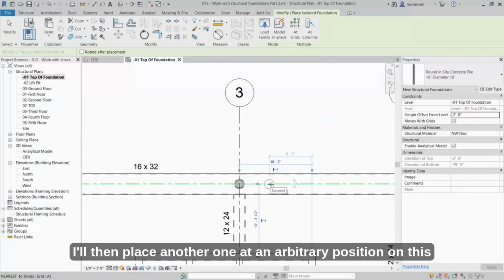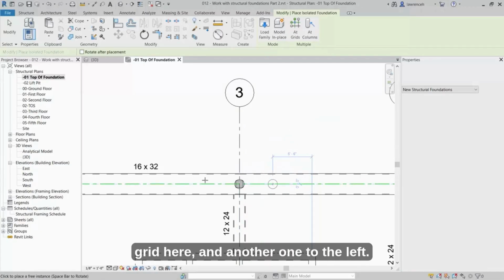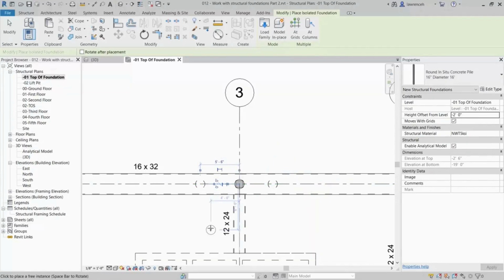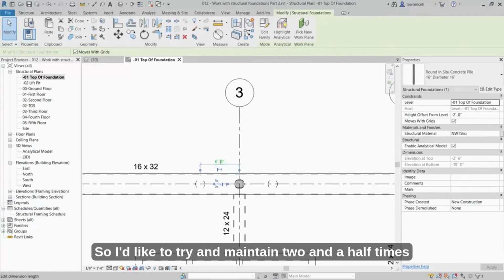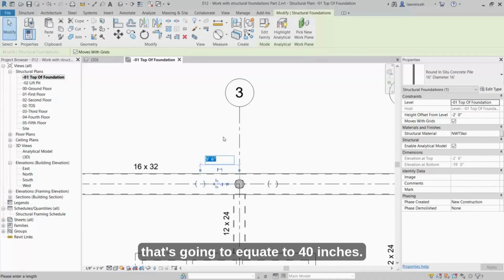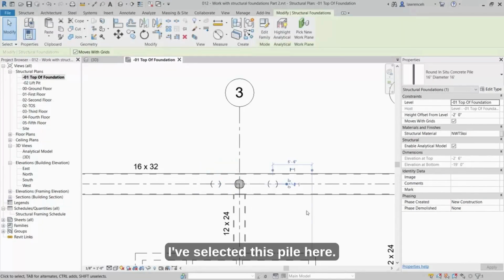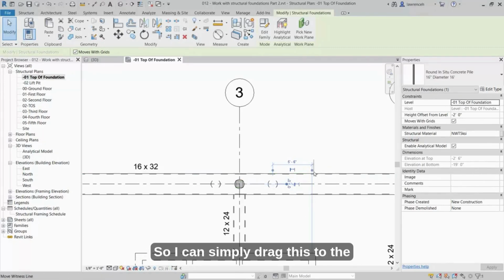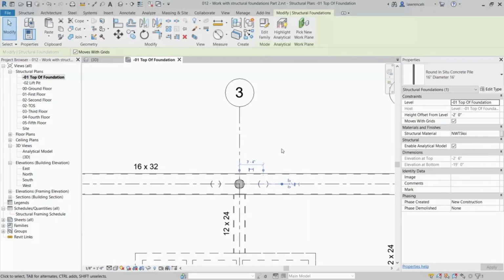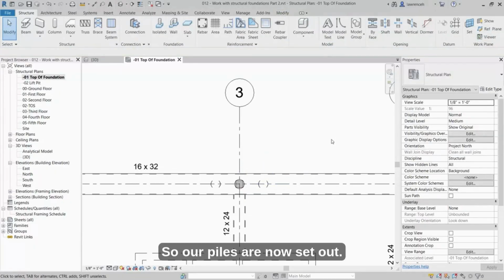I'll then place another one at an arbitrary position on this grid here, and another one to the left. We can now use temporary dimensions to set out these piles. So I'd like to try and maintain 2.5 times the pile's diameter. So in this case, that's going to equate to 40 inches. I've selected this pile here, you'll notice that the temporary dimensions witness line isn't attached to the correct element. So I can simply drag this to the pile center, and here, again, stipulate 40 inches. So our piles are now set out.